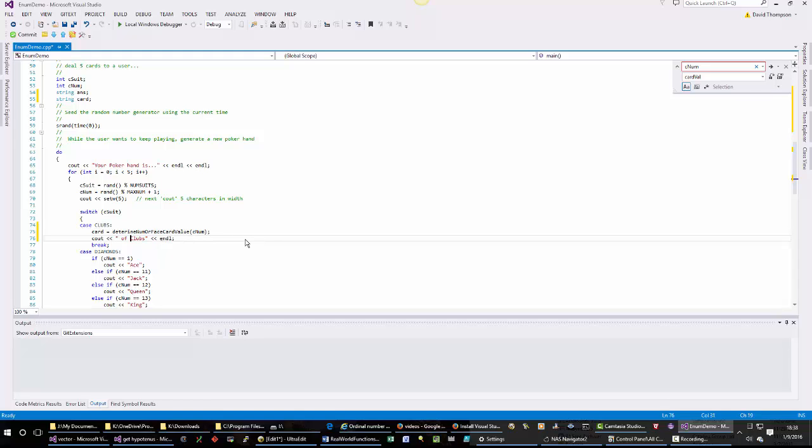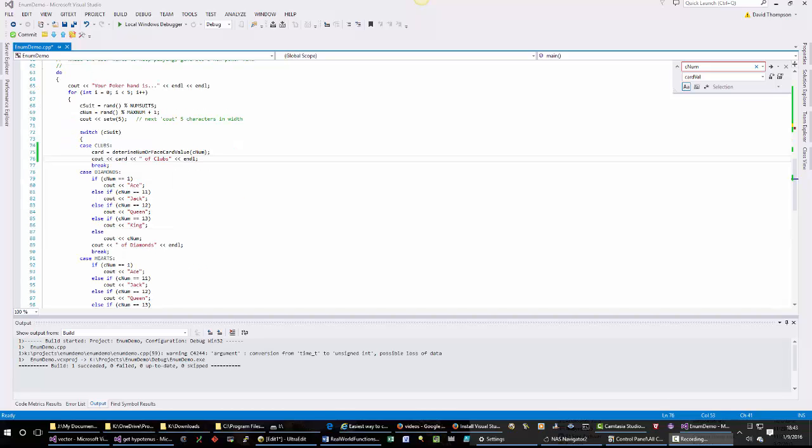Now I have to change my cout, card of clubs. So when I call determine num or face card value, it's going to store the string representation of that in card, and then it will output the string representation plus the string of clubs. So let's run this program. I'll press Control F5 to run.